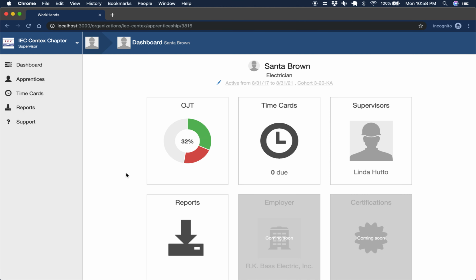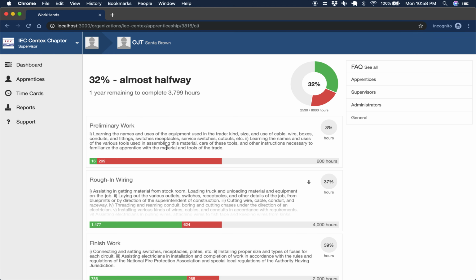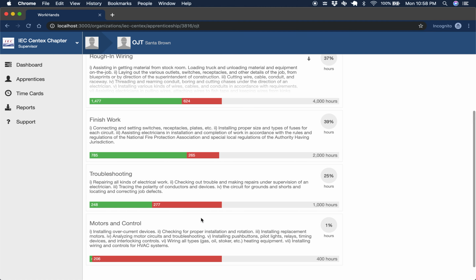And what we see here is actually what the apprentice sees when they log in. They just don't have the ability to manipulate all of this. So you'll be able to hop in and see where they are very quickly on all of their hours. We've got their total hours as well as where they're at in all of their individual work processes.